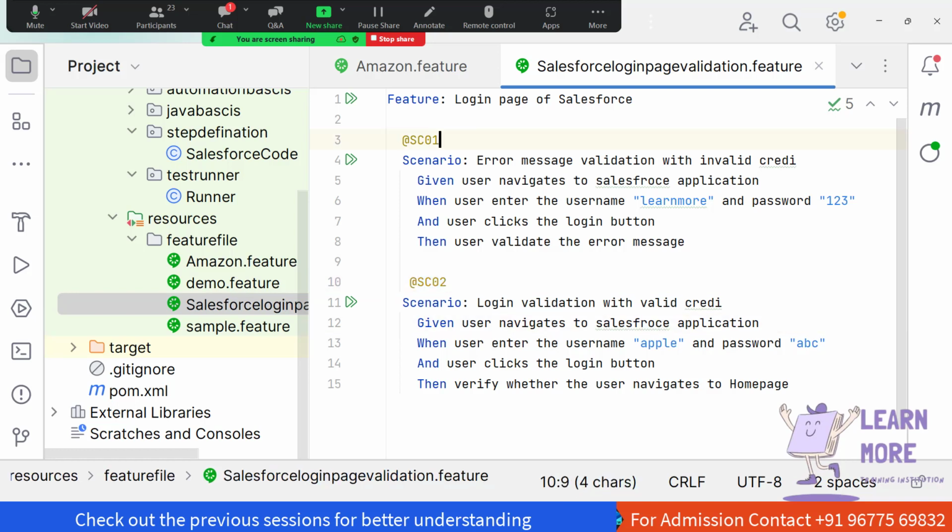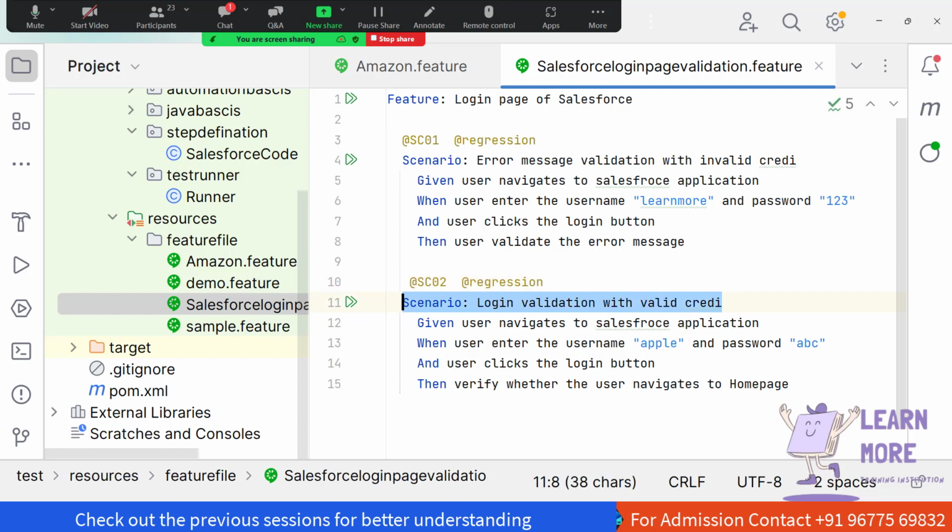So now I'm going to add some common tag. Let's say, as it is a regression test, I'm adding the tag called regression. These tags are purely user defined, so we don't have any pre-built tags. For a single scenario, we can map multiple tags, because whenever we map multiple tags, we can execute a group of scenarios in a single shot.